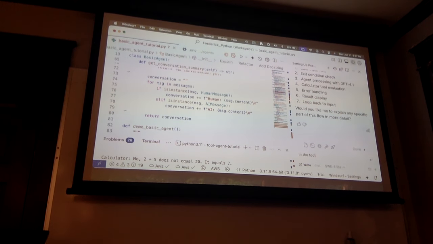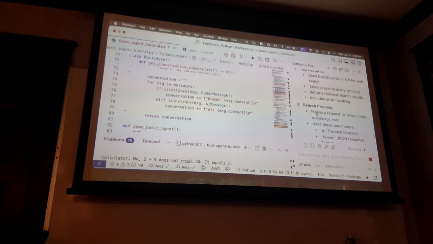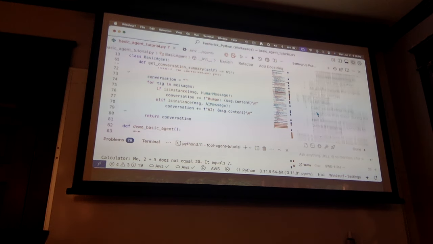In the tool agent, I think it will describe that it has some of the prompts in it. It's a custom tool that inherits a LangChain-based tool. That's actually pretty cool. I put some JSON strings in it, plus error handling, and a simplified flow of how it works.